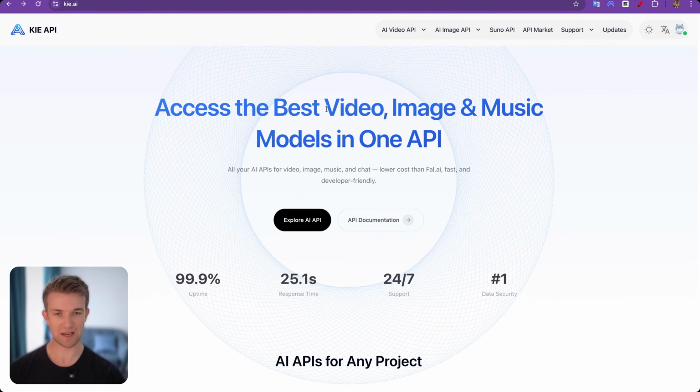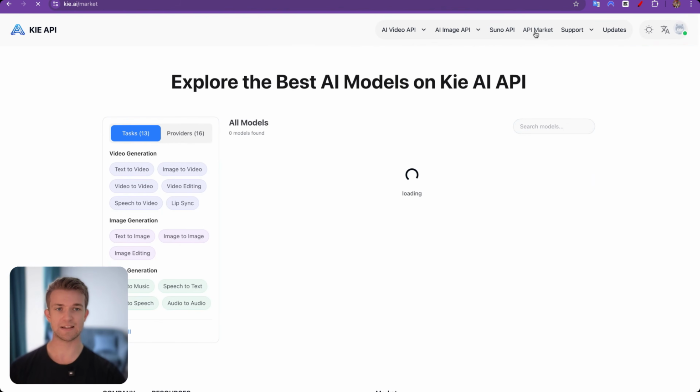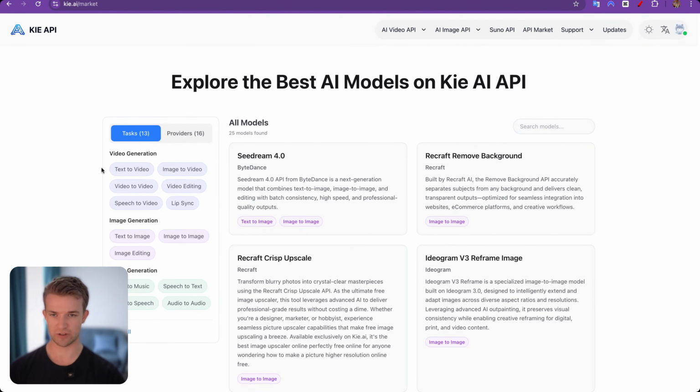Okay, so here we are on KIE's website, and you can see that what they do is give you access to the best video models, image models, and music models all in one place with one API, which is the thing that makes it so great. You can sign up for an account here, a free account. You can sign up with Google. And one thing we're going to take a look at is the API market section. It's over here, so we can see all of the things that it does. So it's got three sections to it: video generation, image generation, and music generation.